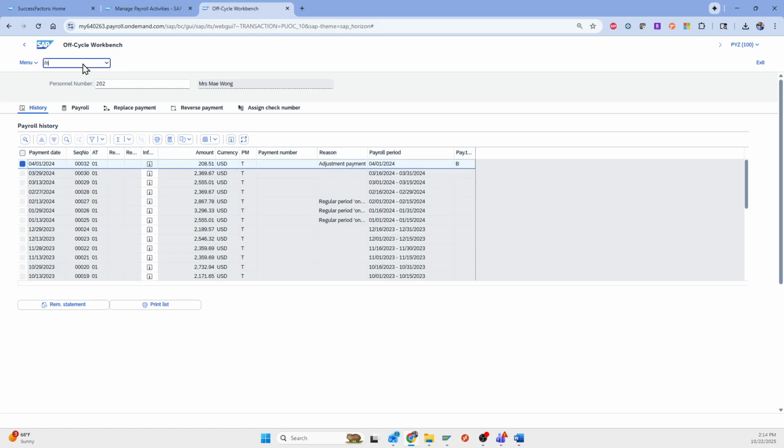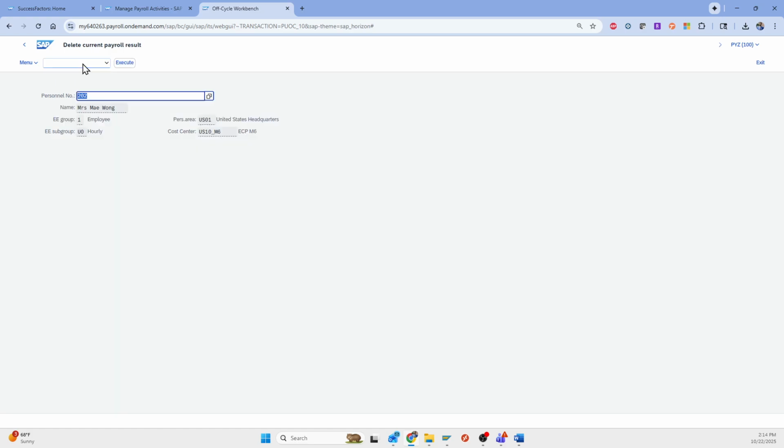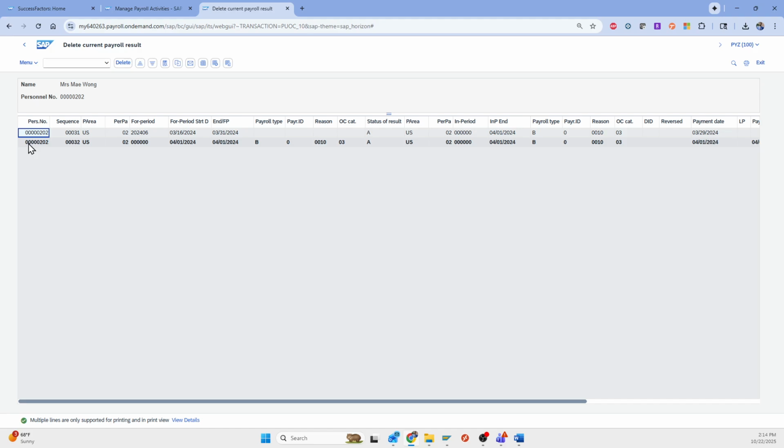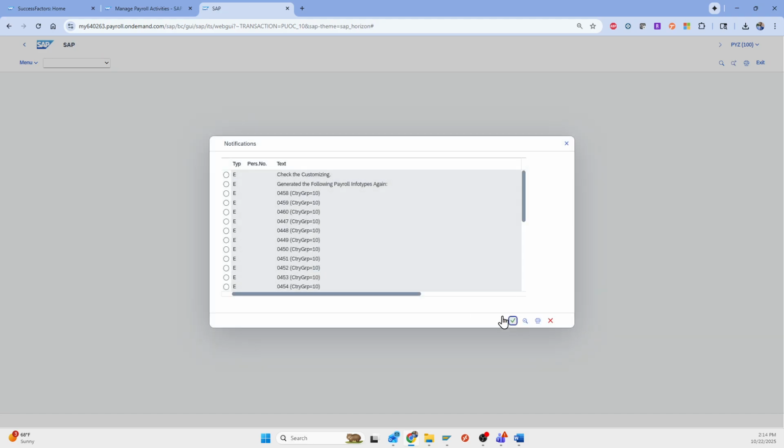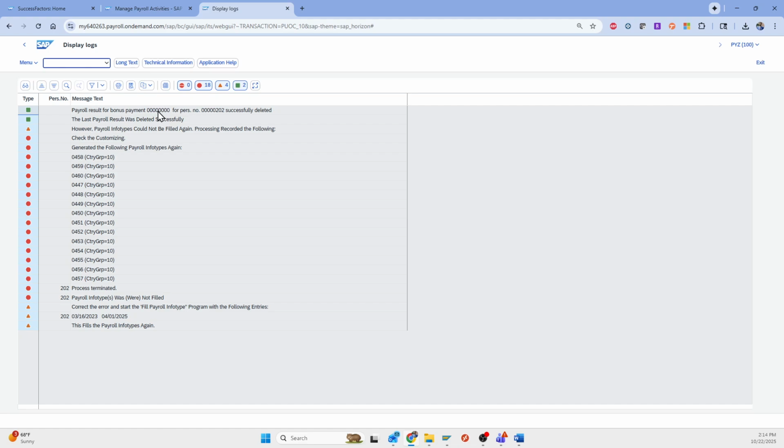There is a transaction code, PU01, you can go to, delete current payroll results. I can enter my employee here, and then it actually brings up the most recent run. I can press delete. It does tell you this is irretrievably lost. Do you want to still delete? I can press yes, and payroll results for that additional payment is deleted.